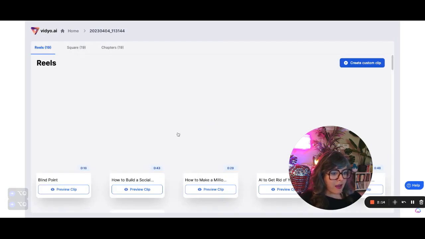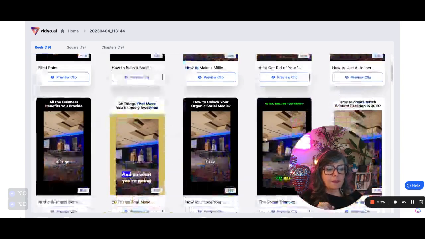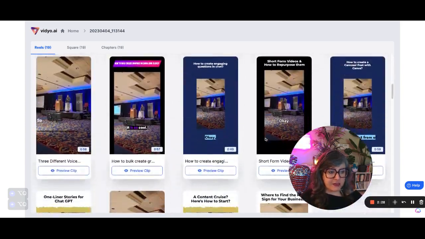Okay. What it's doing is it's actually using AI to go through the text transcription of your video and to find the really juicy nuggets, which is so cool. So you can scroll through all these different options.